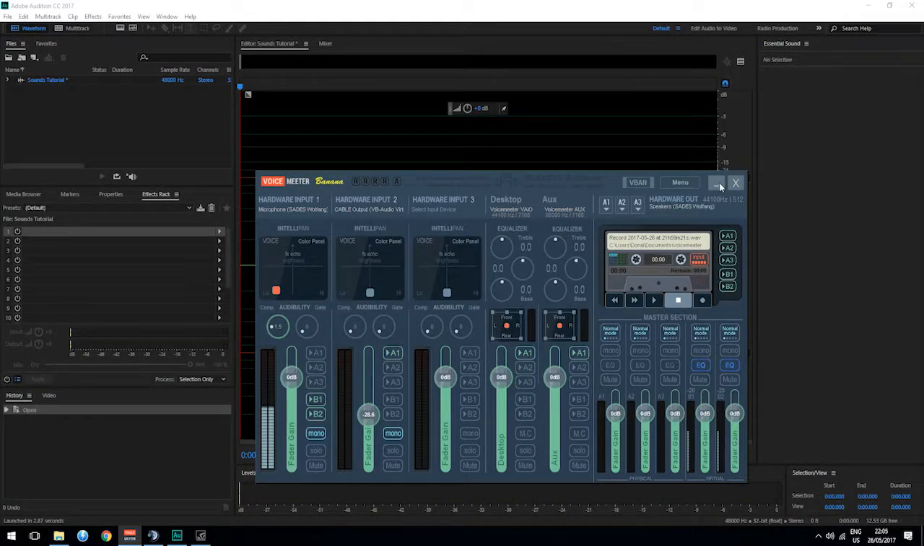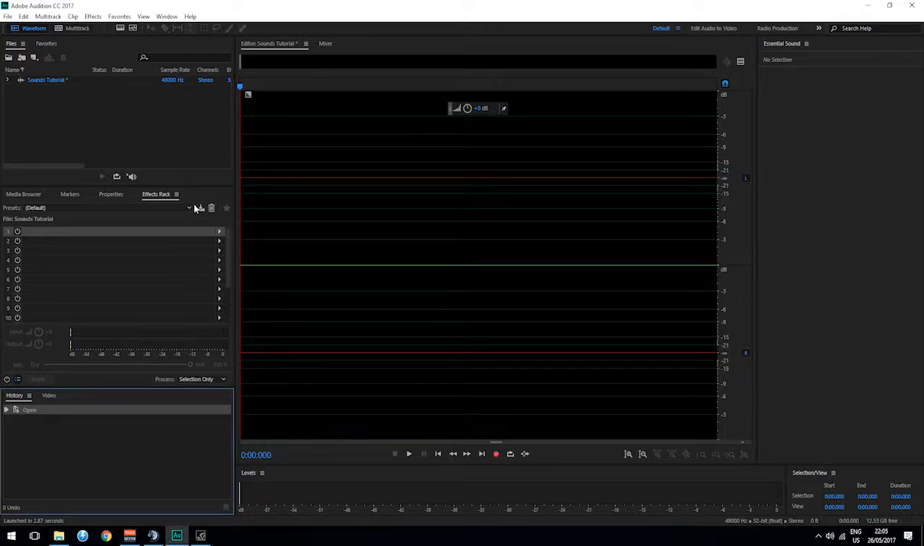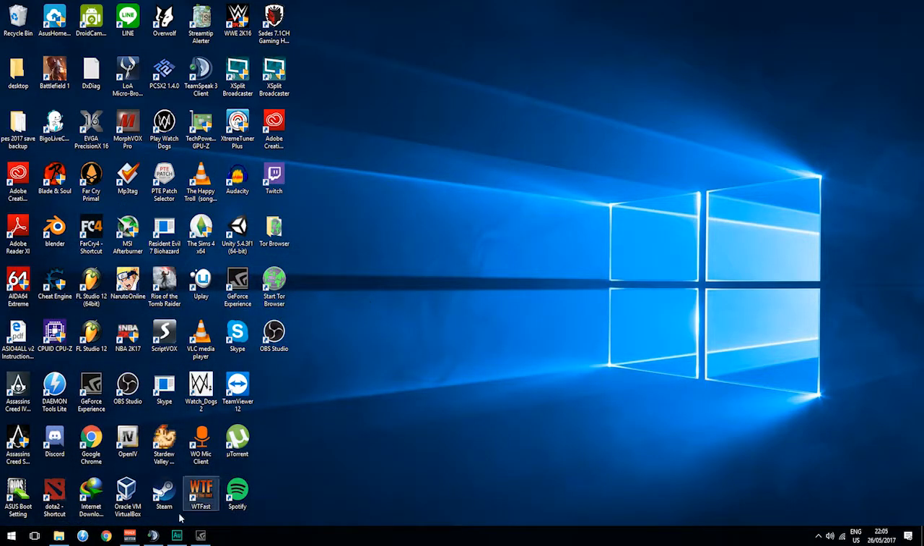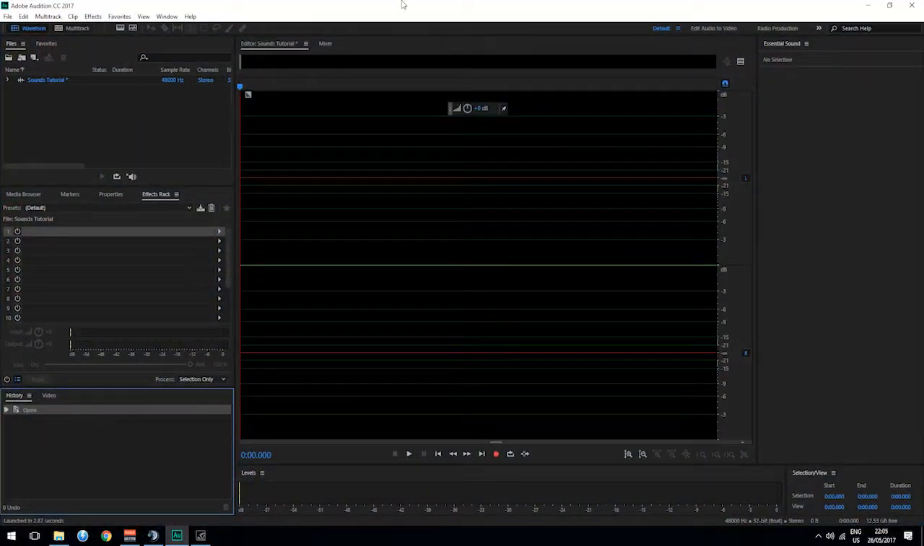Oops, I misclicked that. Okay, so as you can see on the screen, we have VoiceMeeter here, and the other one I also use is Adobe Audition. The Adobe Audition here is the latest version, Adobe Audition CC 2017, and I'm also using VoiceMeeter Banana, which is the newest version of the VoiceMeeter software.